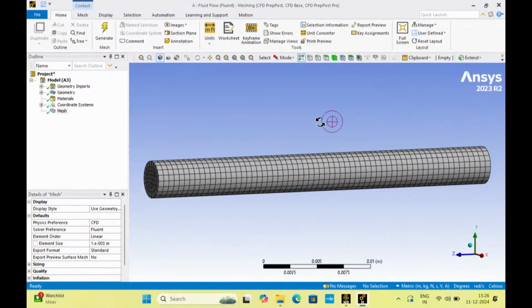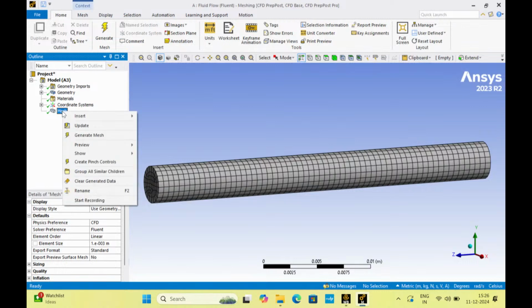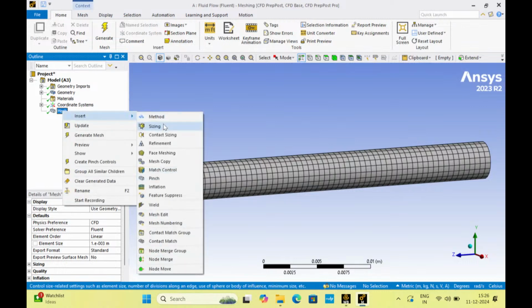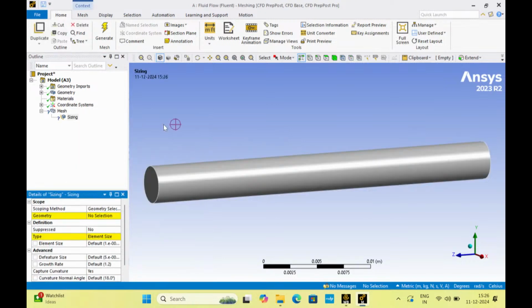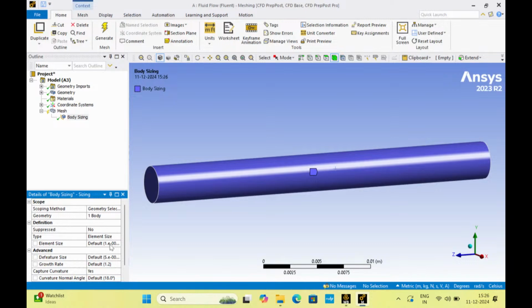The mesh size is pretty large, so we will have to reduce the mesh size to get an accurate result. For that we will have to right click on mesh, then insert, then click on sizing. Then we will select the entire body, as for the entire body I want a finer mesh. Then I will click on apply, and here we will prescribe the element size. I am prescribing it as 0.0002.